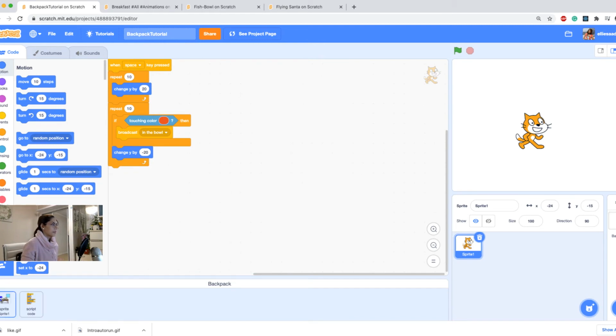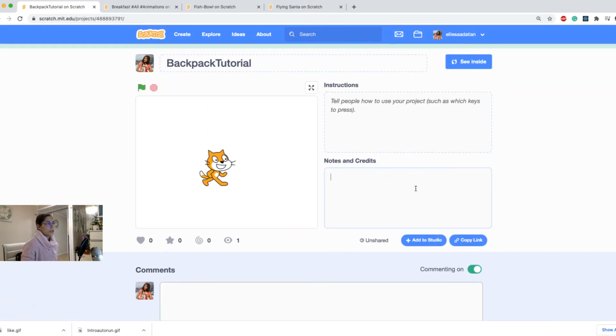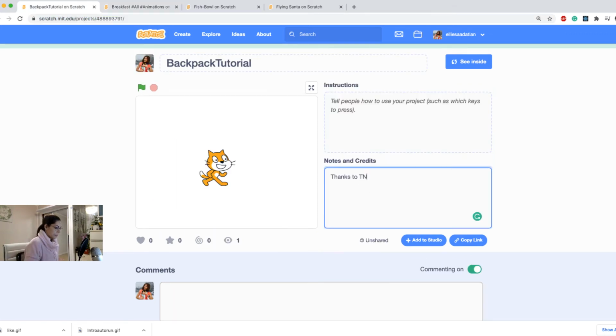First thing, you see that the sprite came here, and when I'm gonna share it, there is a part which is notes and credits. So I should say thanks to, the name of the person was TNTent, the ID. And taken from, or like, project link, and then I paste it here so that I've acknowledged that it's taken from somewhere else.